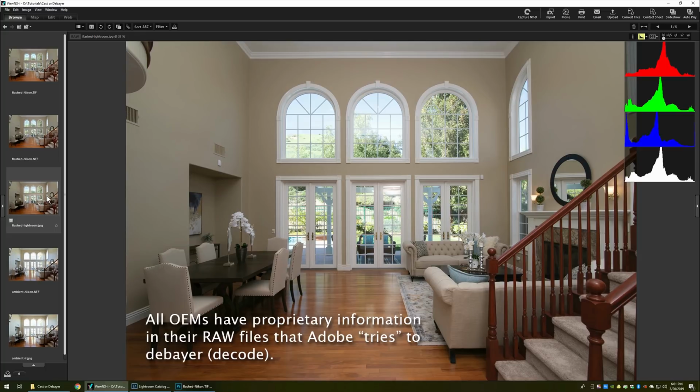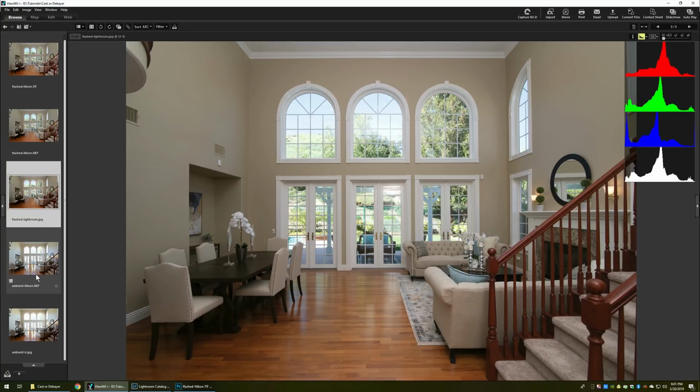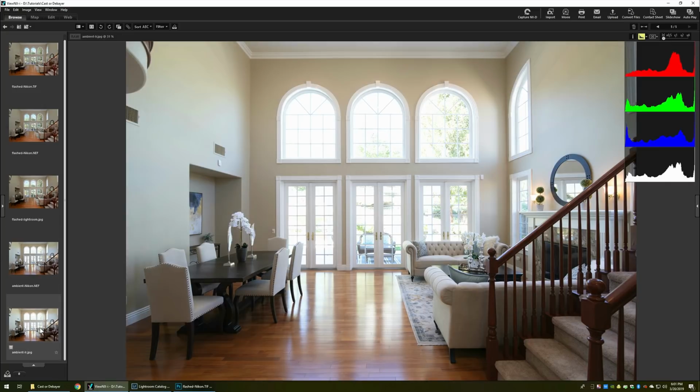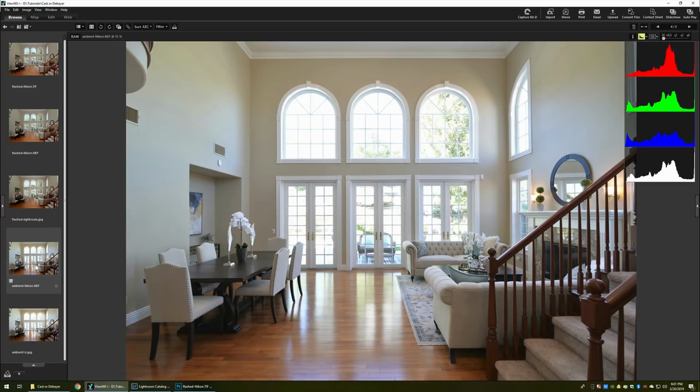So when it comes to third parties like Adobe trying to interpret what those RAW files will be, they do their best guess, but they don't always get it accurately. You might think we can correct with an ambient shot. Let's take a look at that. This is ambient out of camera, and this is ambient as it's interpreted by Lightroom. They are definitely different. Colors are different.